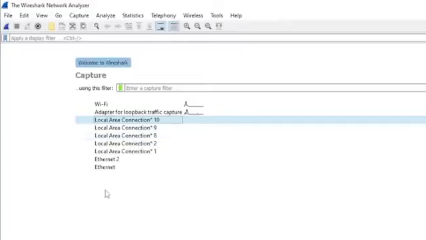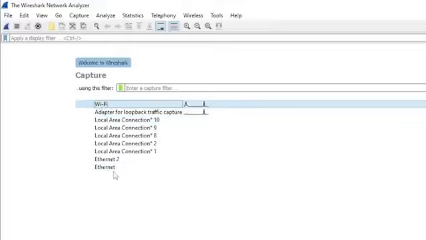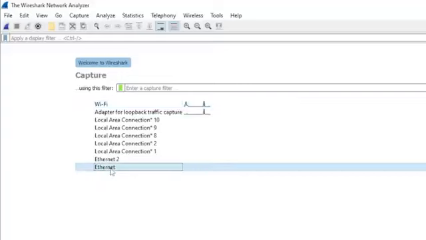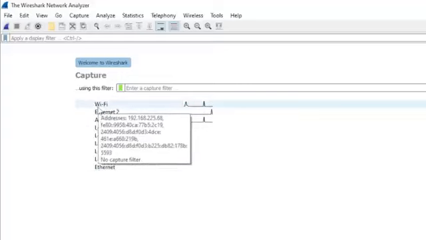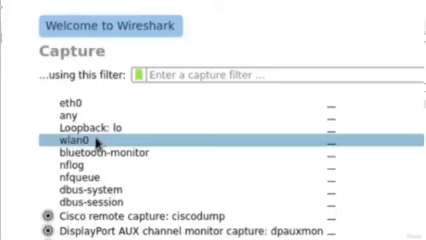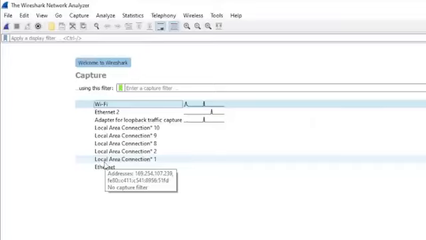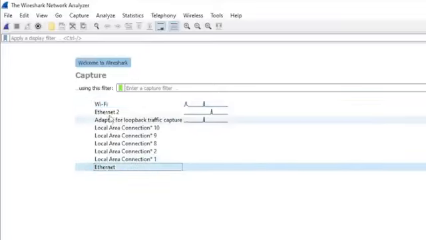Now there are two inbuilt network cards on each system, Ethernet and wireless card. Ethernet is simply represented by Ethernet on Windows, and the wireless card is represented by Wi-Fi. On Linux, the wireless card is represented by WLAN0 and Ethernet is represented by ETH0 on most Linux distributions. Now to start capturing packets, you have to select one of these physical network cards.